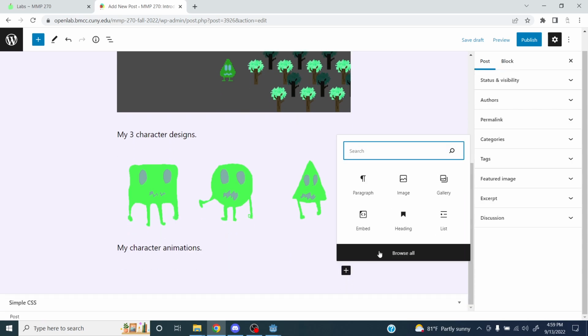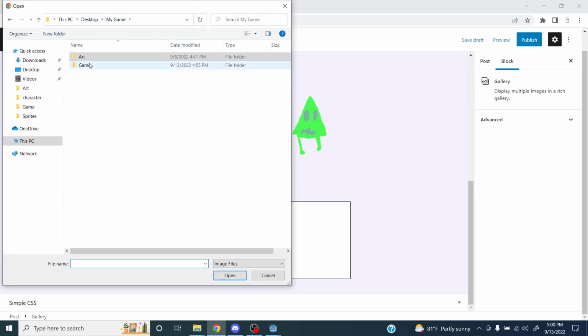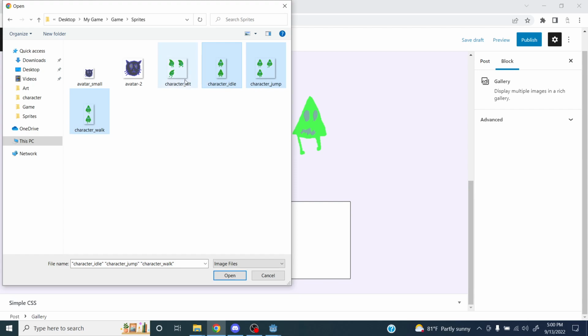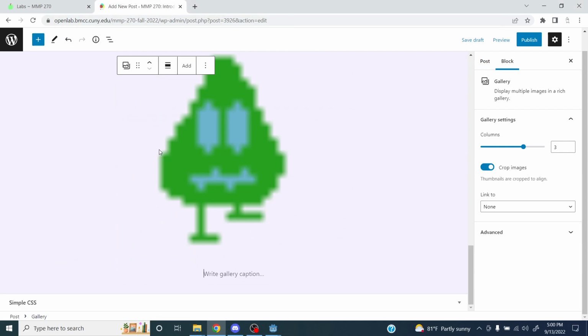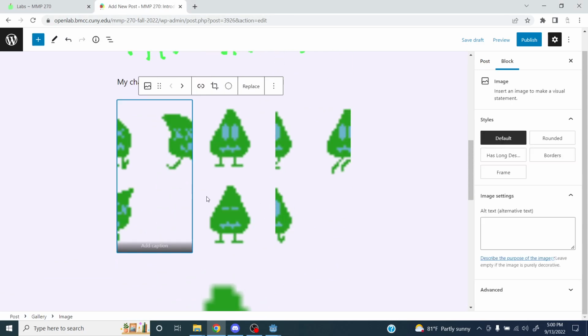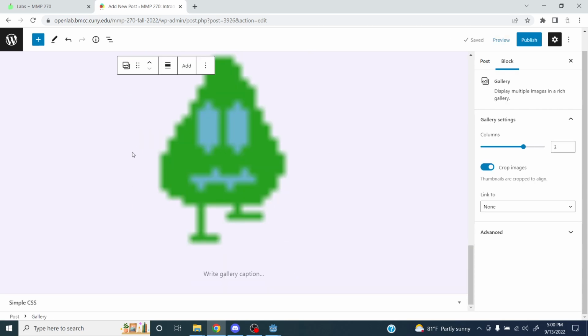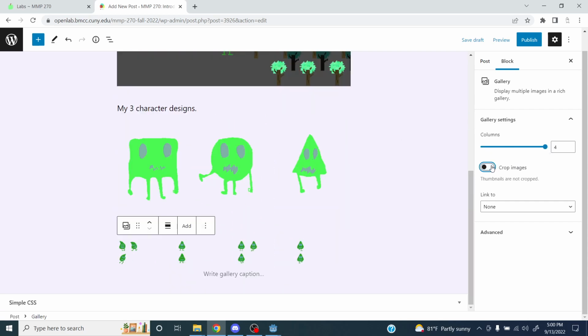Okay, so let's try again. I'm going to make another gallery. And this time I'm going to upload, but I'm going to go to the game, right? And choose my 4 animations. And now, oh, they look weird. Something weird is happening with WordPress. Okay. What does this button do? Oh, okay, here's my gallery settings. So I'm going to do 4 columns, no crop images. So the images are really small. And then I'll write my gallery caption.